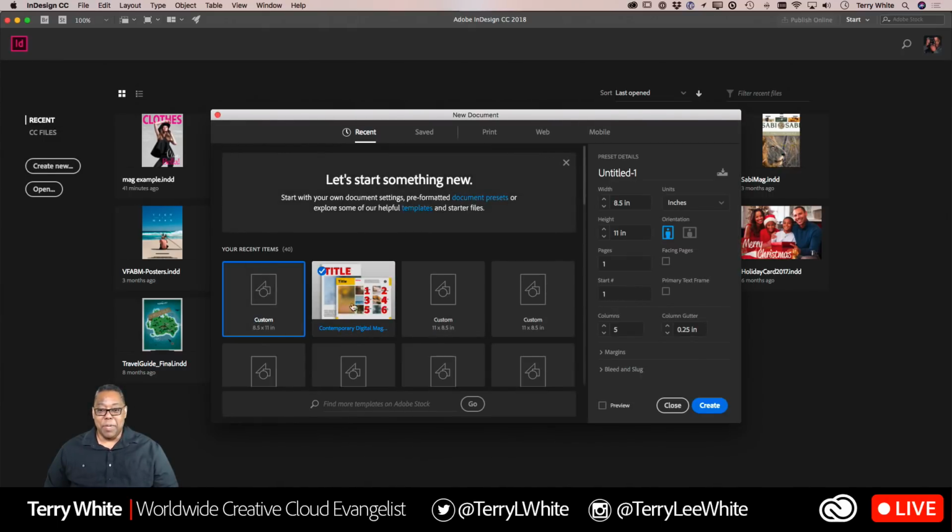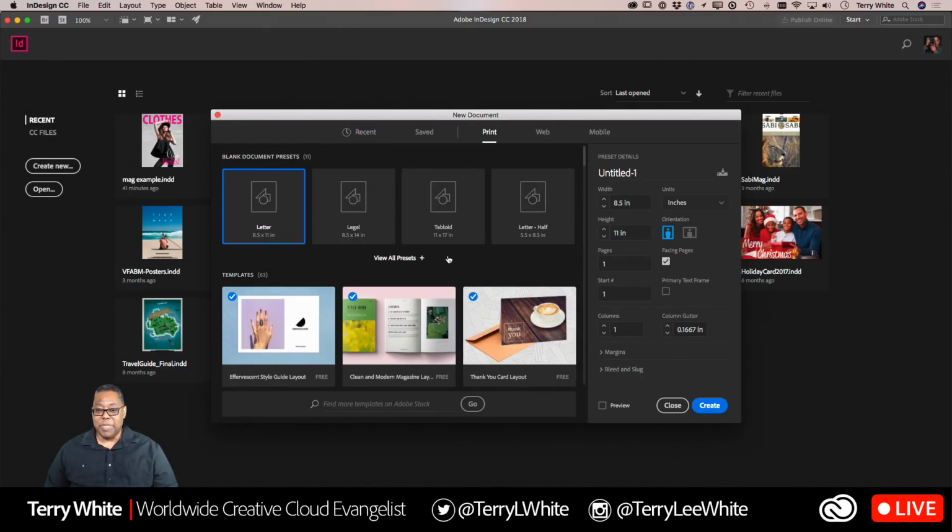I'm going to create a new document. I'm going to go to print because it will give me my print sizes right off the bat. I'm going to go to tabloid. I'm going to say that it's not a facing page document.